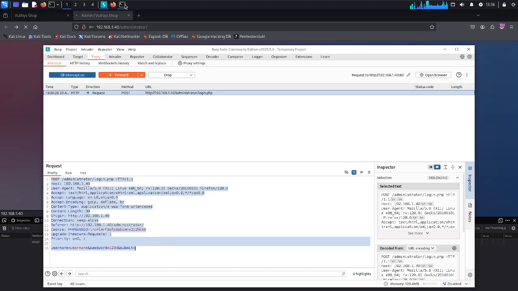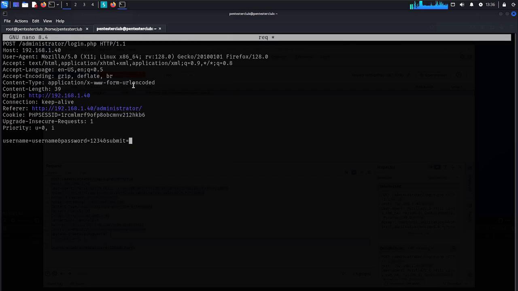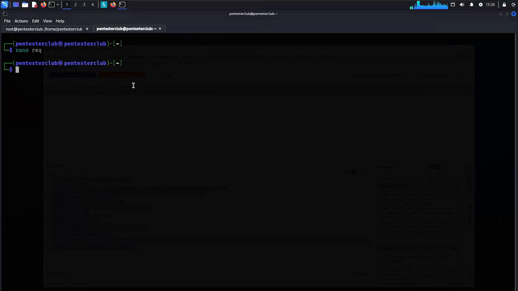Let's come back here. Now just type clear. Just put here nano request. Let me paste here. Press Control O, Control X. Now let me type clear. You just put here sqlmap -r request.